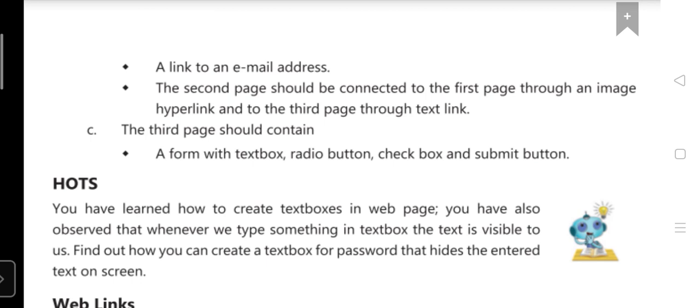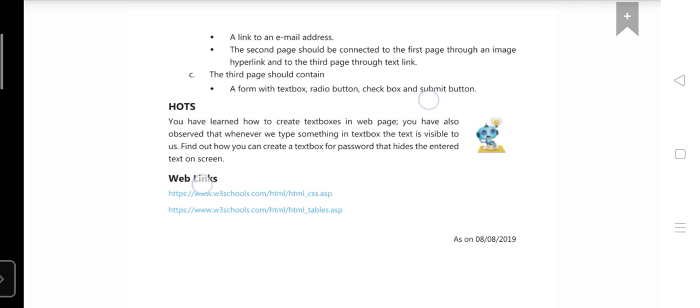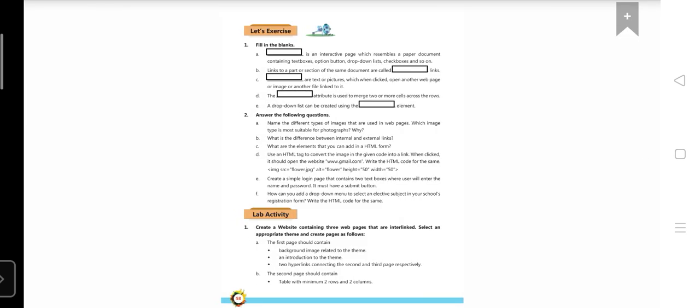C. The third page should contain a form with a text box, radio button, check box and submit button. Means you have to create a form. Simply your choice, however you want to make it. You can choose your theme and make your web pages. So here we are done with our whole chapter of HTML. Now does anyone have a doubt in the chapter or exercise, anything else?